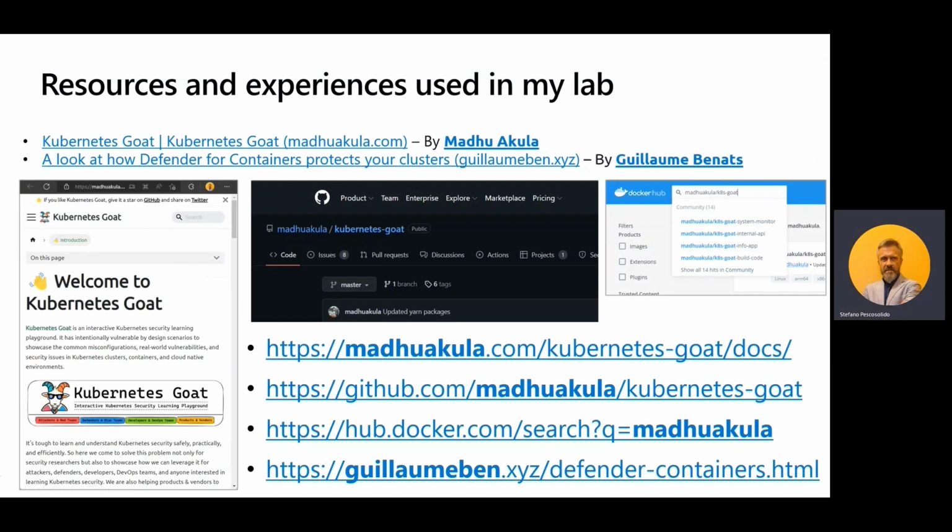In order to test the detection capability of Defender for Containers, I used this nice project named Kubernetes GOT, realized by Madhu Akula, a DevOps security expert. This is published in the pages linked here. And I also found a very interesting blog post written by Guillaume Benat, a colleague, a cloud solution architect at Microsoft specialized in security. It describes in detail and very clearly what the detection capabilities of Defender for Containers are. So I recommend reading that blog post too.